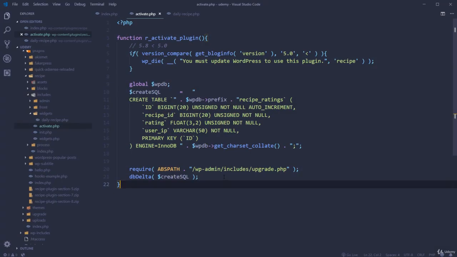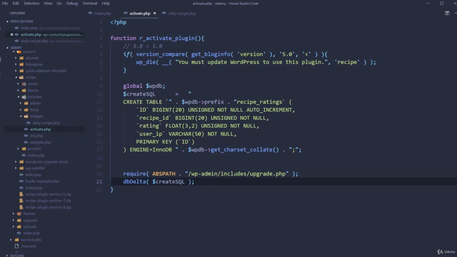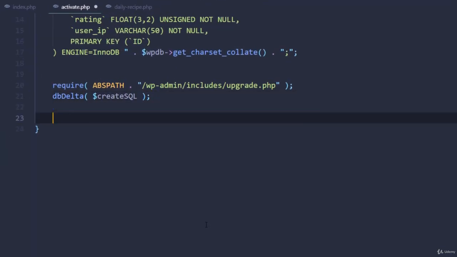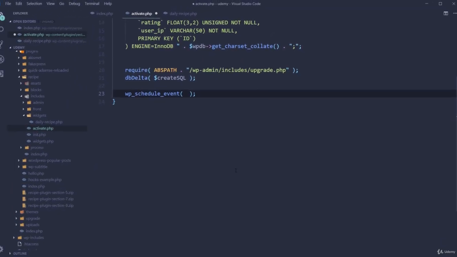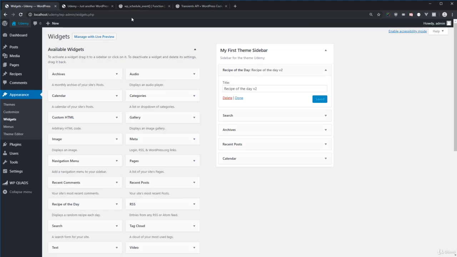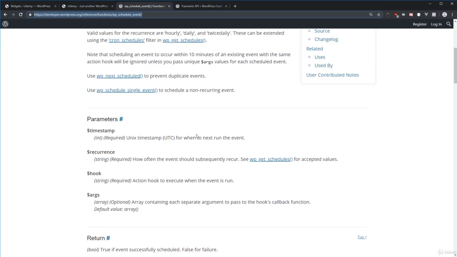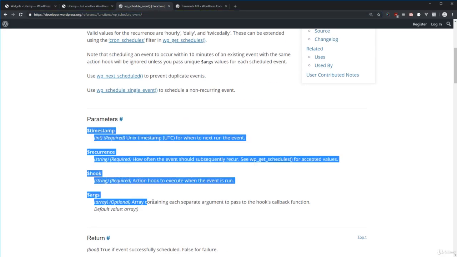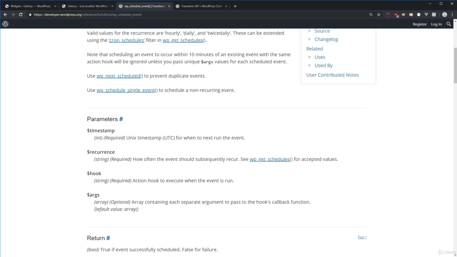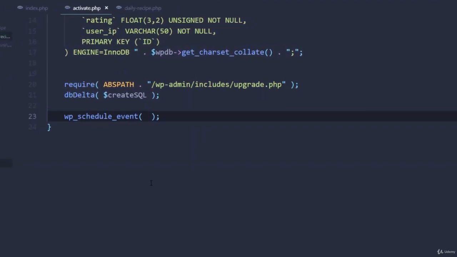We're going to schedule our cron job in the activation file. Open that file and at the bottom of the function, call the wp_schedule_event function. I'll provide a link in the resource section of this lecture for this function. This function has 3 parameters. The first parameter is the first time this event will occur. We want to run this right away, so we'll pass in the current time.